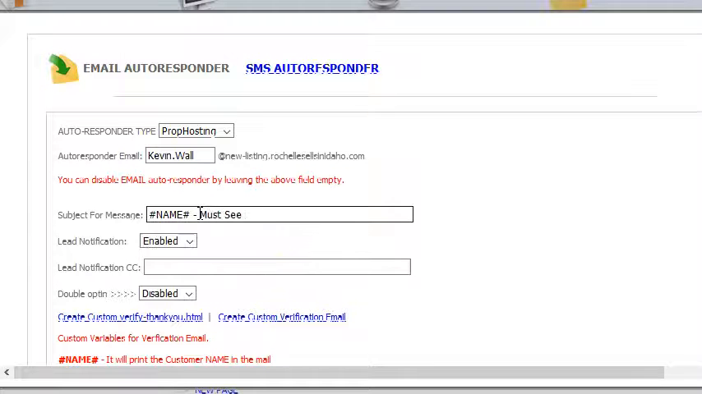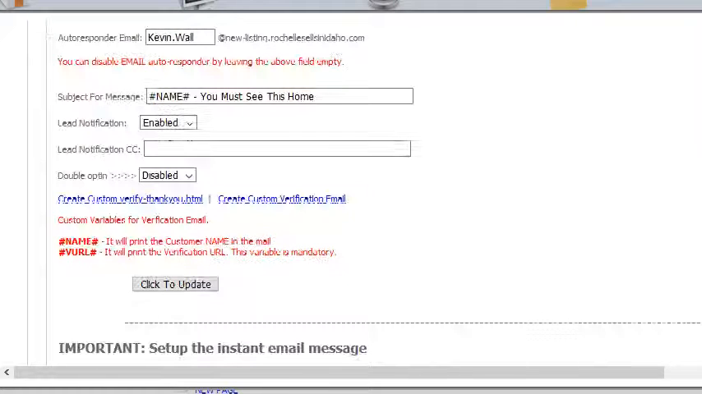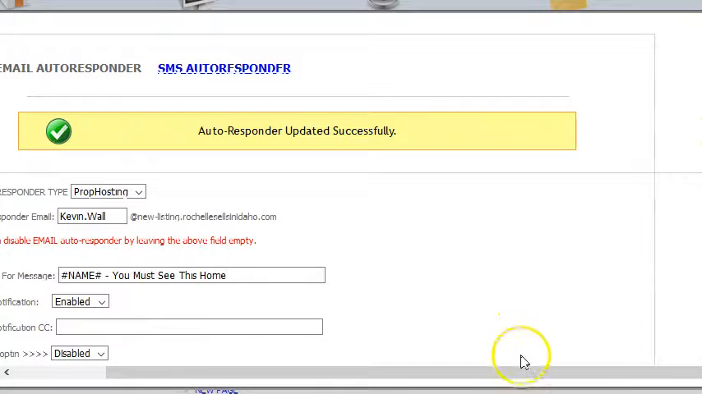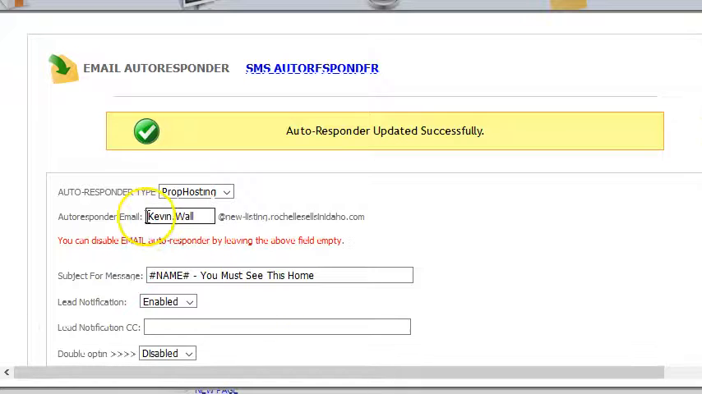and then, must see this home. So it'll call it out. It'll say like Kevin Wall, you must see this home, or something like that, right? So it'll call out the lead name in the subject. So I like to use that, and it's mentioned right there. And then click to update. So I just updated that. So the email that will send the lead will now have my name in it, and it will call out the name of the lead with this subject.